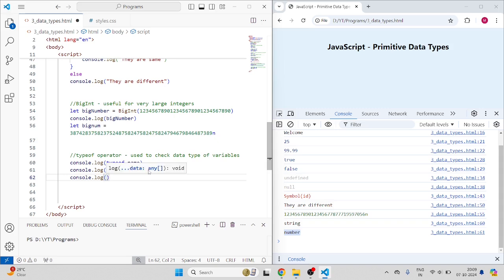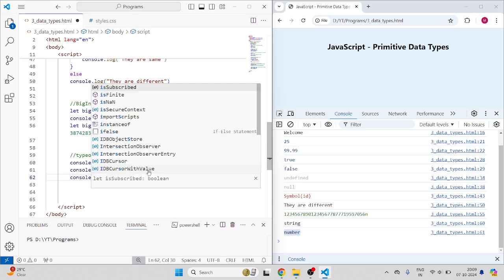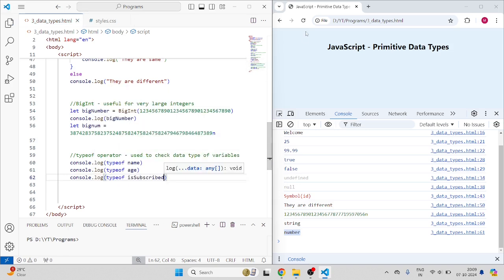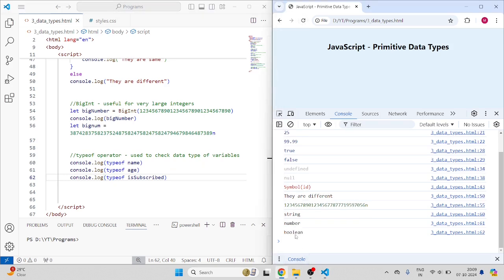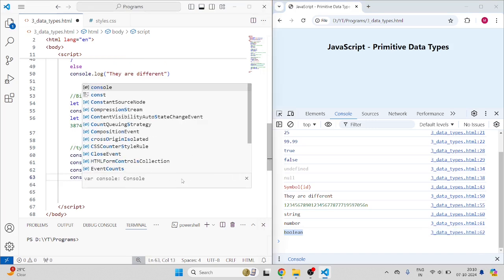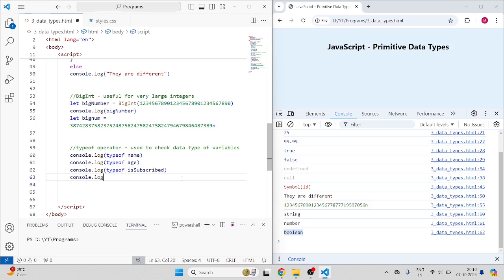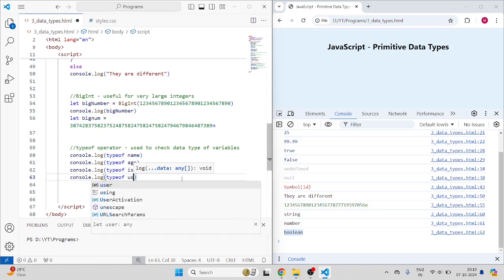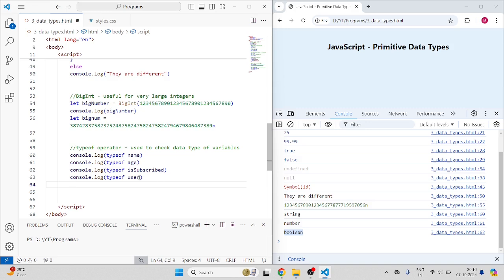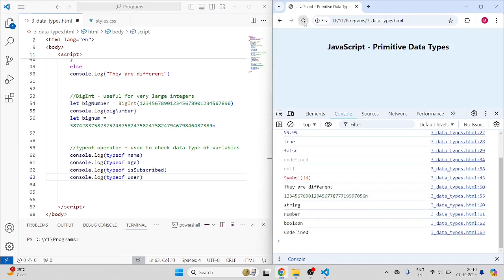Now let us check the data type of variable isSubscribed, and the data type is boolean. Now next data type we are going to check is typeof user. If you remember, user is a variable which is uninitialized. So if I check its data type, it will be undefined.